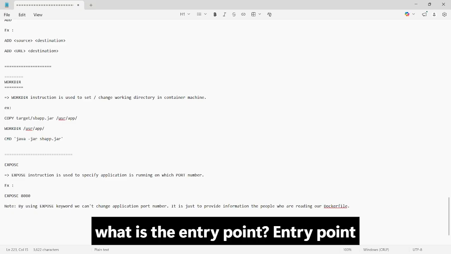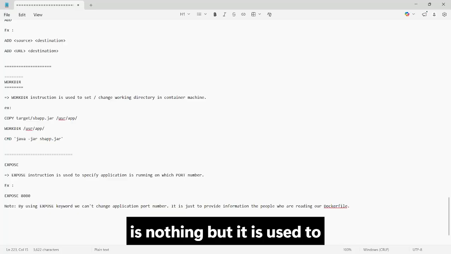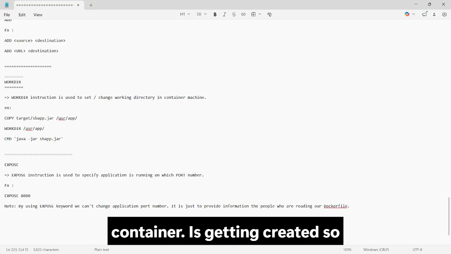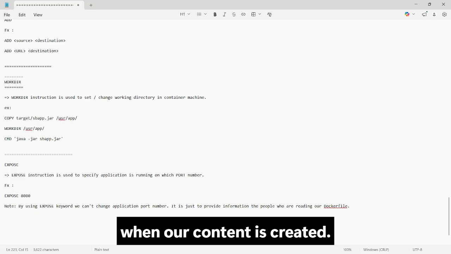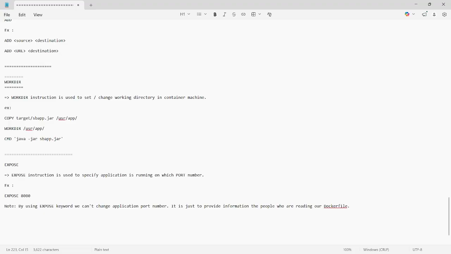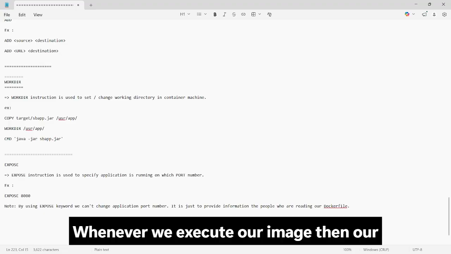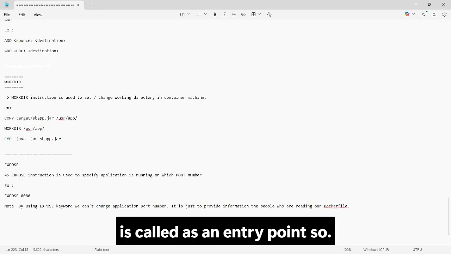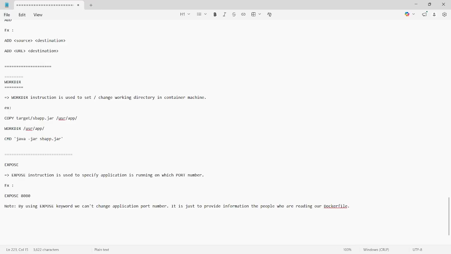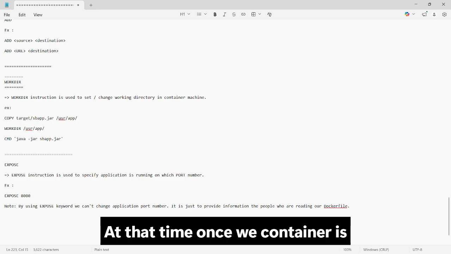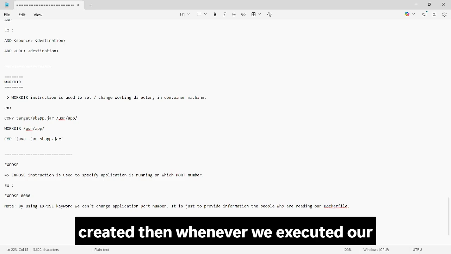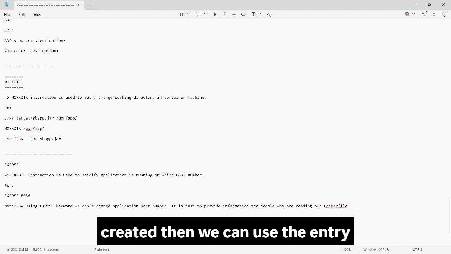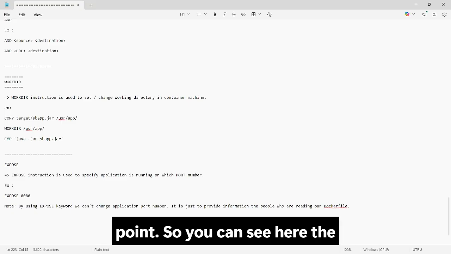So what is the entry point? Entry point is used to execute the instruction when a container is getting created. When our container is created, whenever we execute our image, then our container is going to be created. So that is called an entry point. Whenever we execute our instruction when the container is getting created, we can use the entry point.